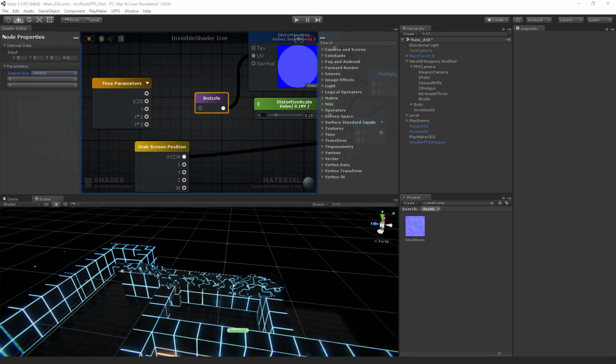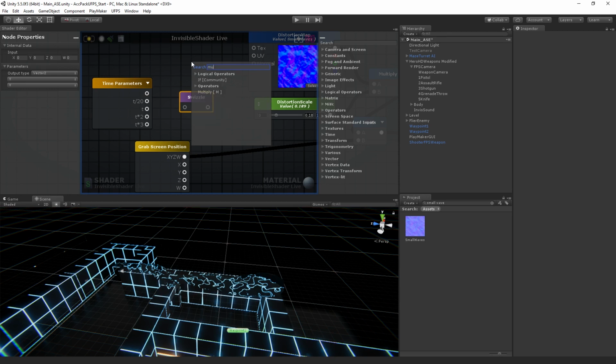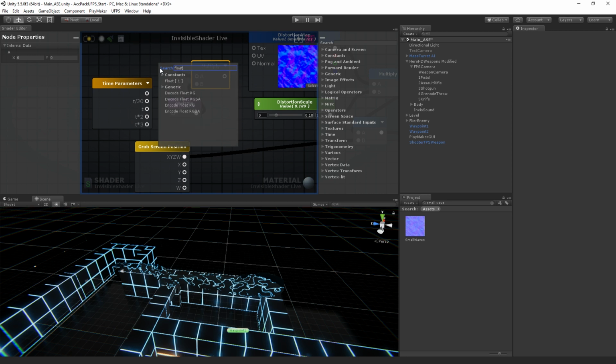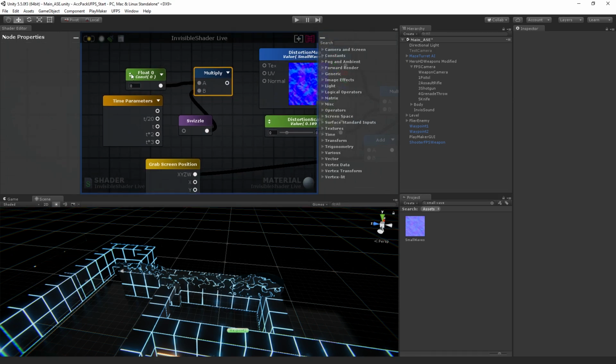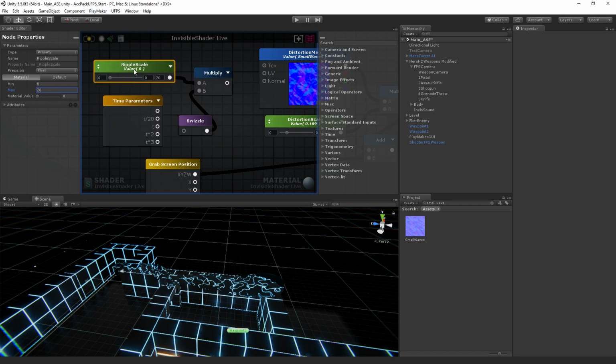And what we want to do is, actually, before we connect this, we're going to connect this to another multiply node so that we can scale the amount, right? And again, we're going to multiply by a float. So we're going to take the swizzle output and multiply it by a float called Ripple Scale. And this is also going to be a property, and it's going to be between 0 and 20. So this is going to allow us to scale the size of our ripples. And we're going to send this into the UV input of our distortion map.